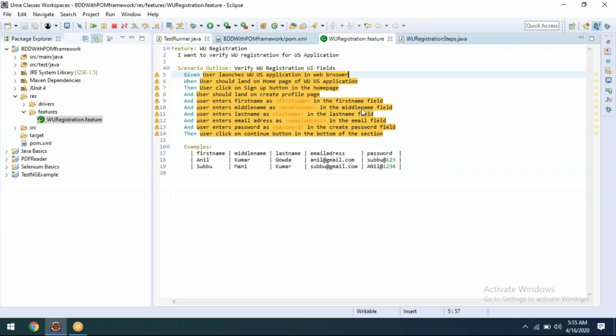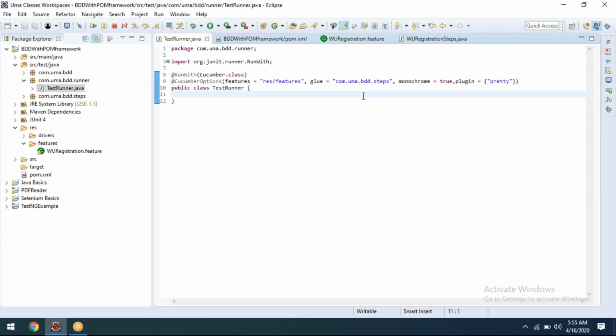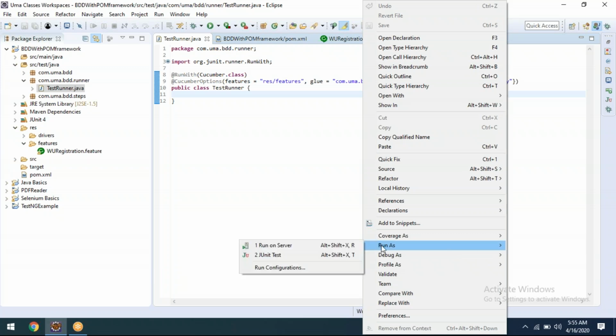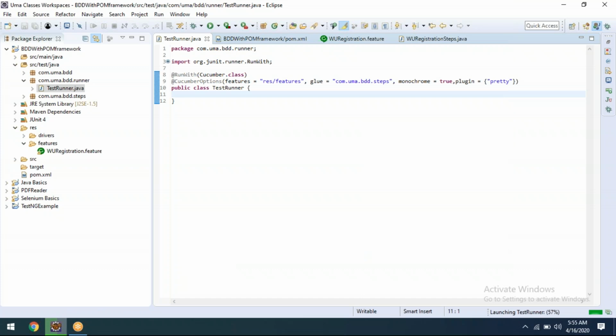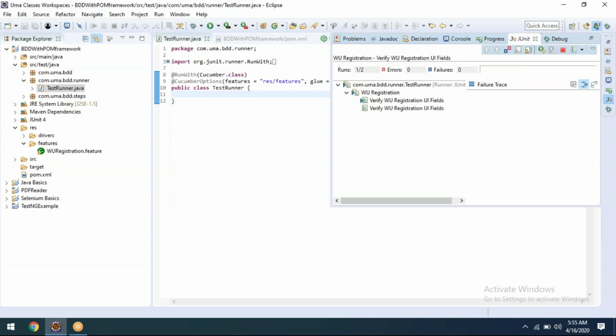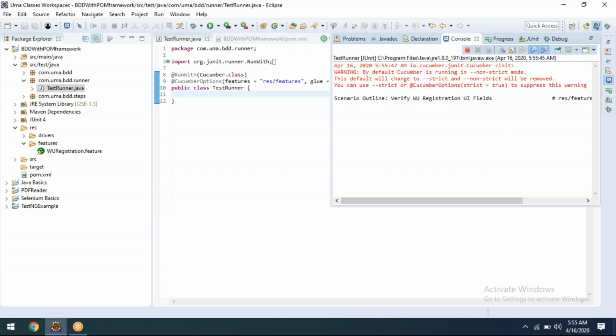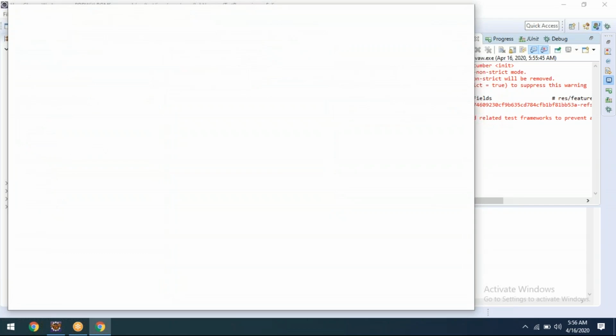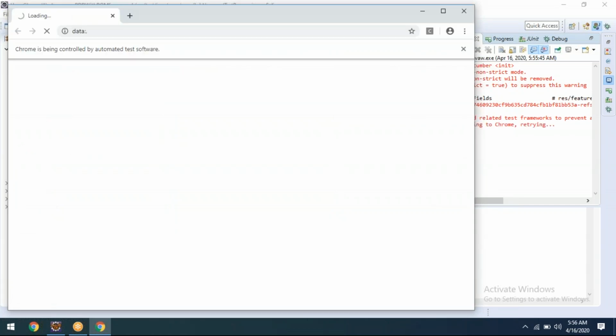Let me run it. I ran it. Just observe. First it will launch one application, one browser, and run. Once that is completed for the first set of data, then again it will launch for the second set of data. One by one only it will execute. Just observe that.